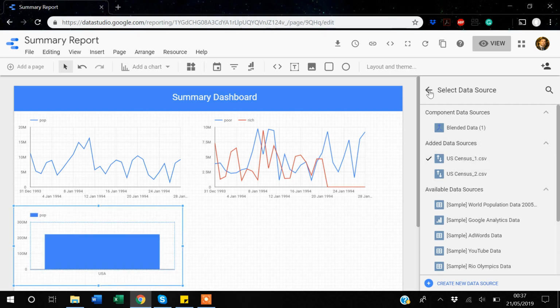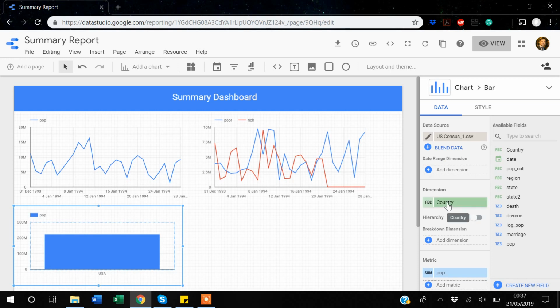So let's say okay. Again, here the dimension is country, but I want to see based on the population cat. As you can see, there is a variable population underscore cat added in my US Census 1 because we have created the new field under US Census 1. So I will just drag that variable to dimension. Now you can see that we have a bar graph which is showing the sum of population in high populated states and low populated states, which seems fine.